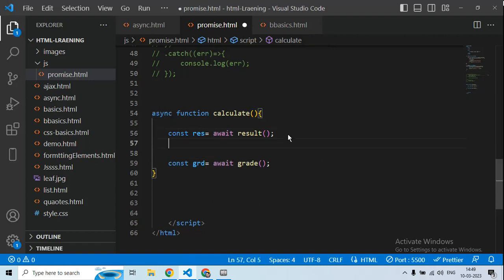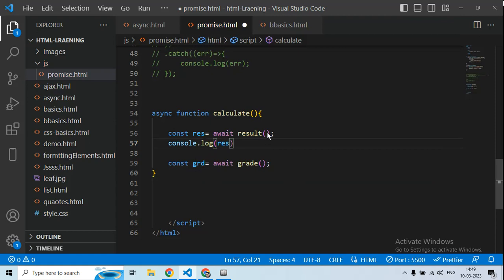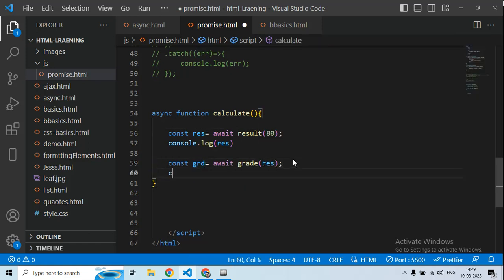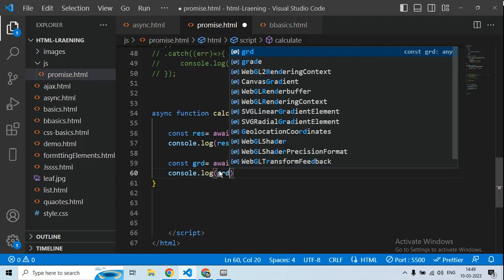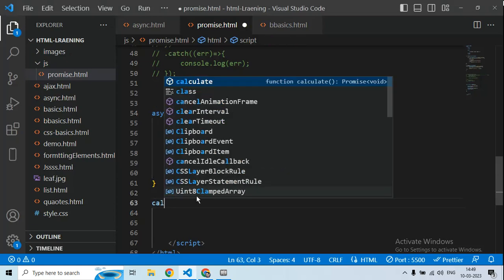Now I'll write console.log. I will check res here. Here I'll pass a variable because I have to pass a variable, right? I'll pass 80. This response, the result I got from this variable, I'll pass it here as a value. Res, and I'll check this grd. Console.log grd. And again, if I check there, nothing will show because I have to invoke the function. Both those promise functions are here, so I'll just write calculate.